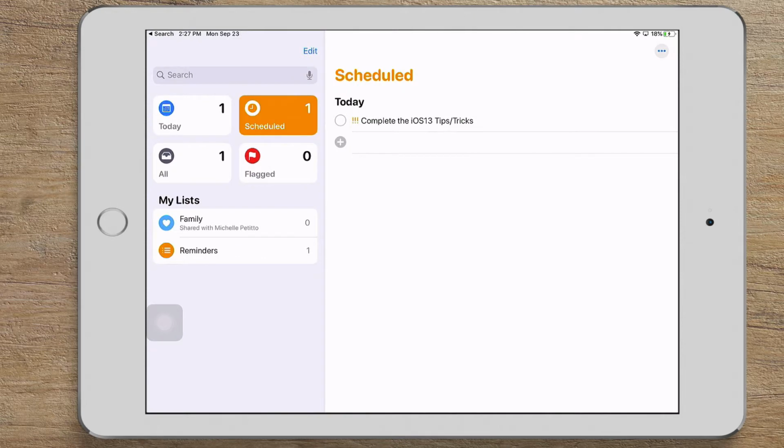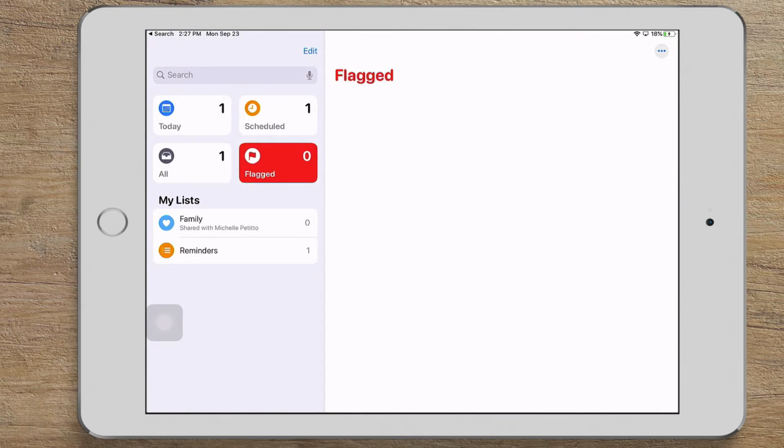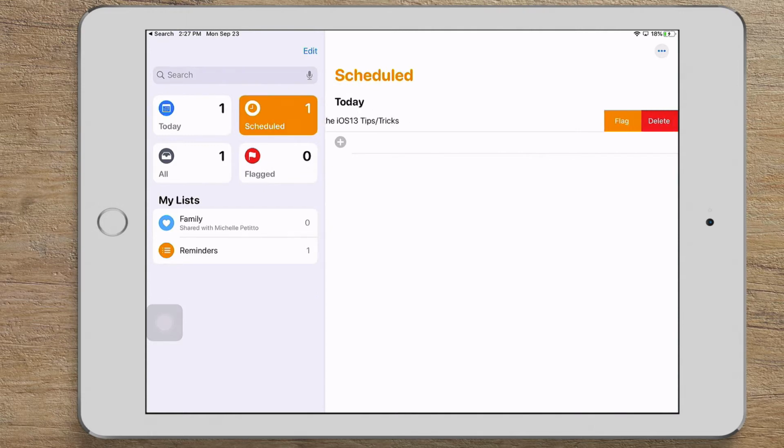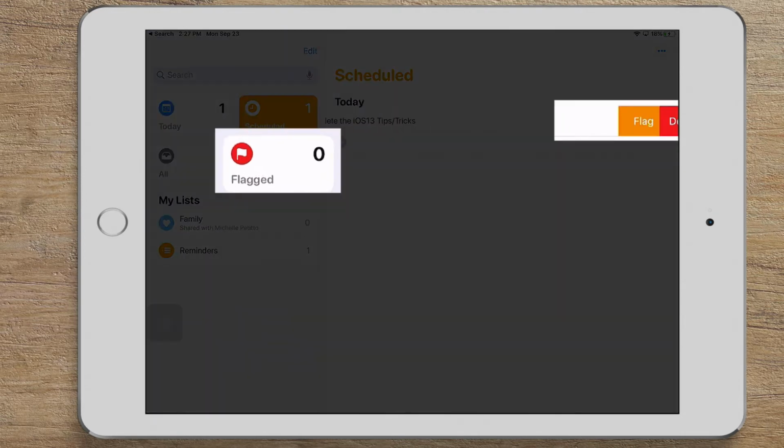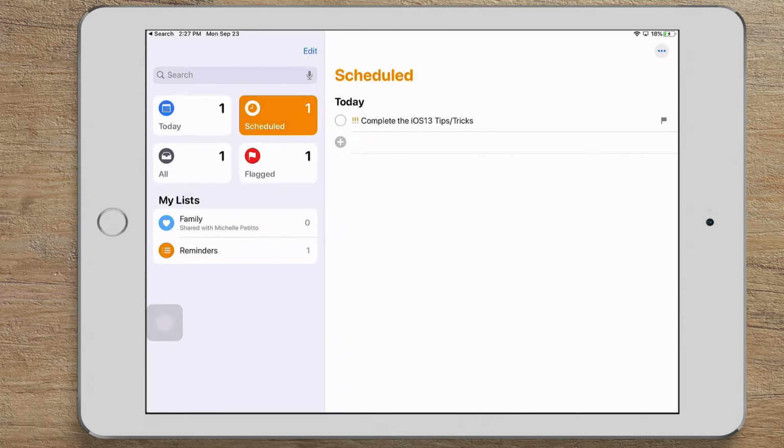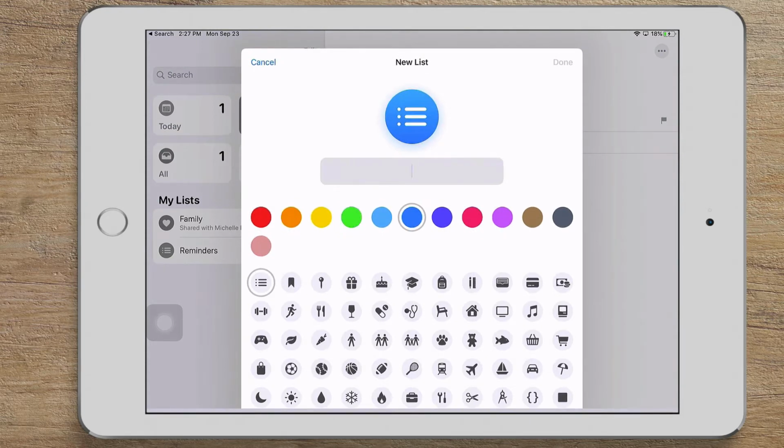In addition to the Today view, Scheduled view, and All view, you now have a new flagged view, so you can now flag your to-do items. So by swiping over, I can either delete or flag that item, and then it will show up in the flagged section. I can now add new lists at the bottom. You can now color code your lists, as well as provide an icon for easier viewing.